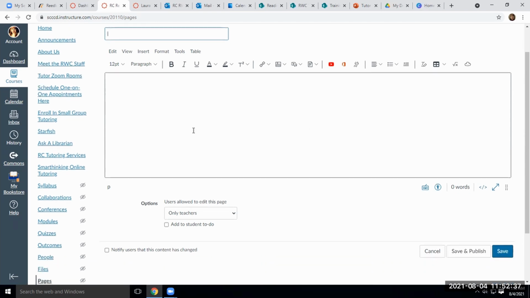And then you'll input all of your information, and I'm going to show you my page so you can get an idea of what you want to do. If you're really not that familiar with Canvas, you can even just copy my page and switch out my information for yours.